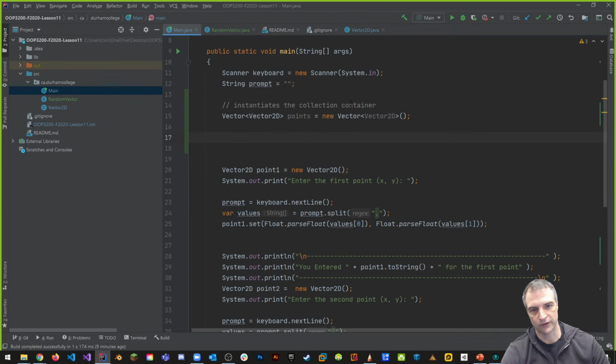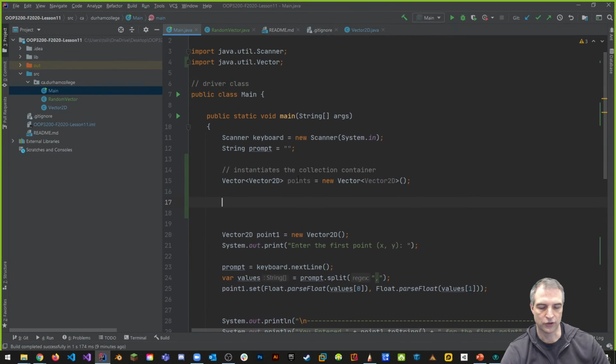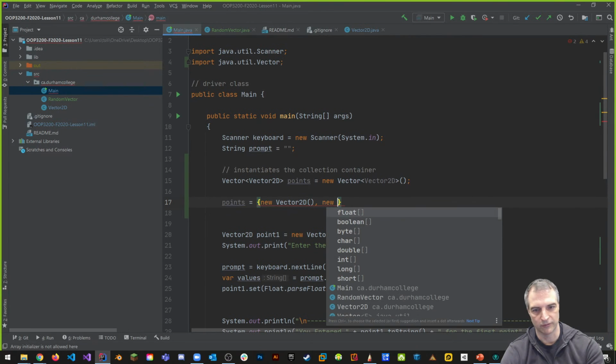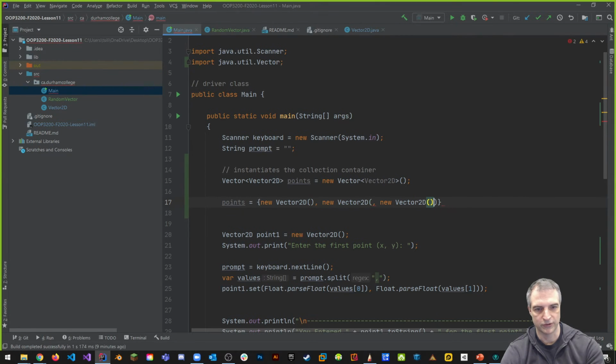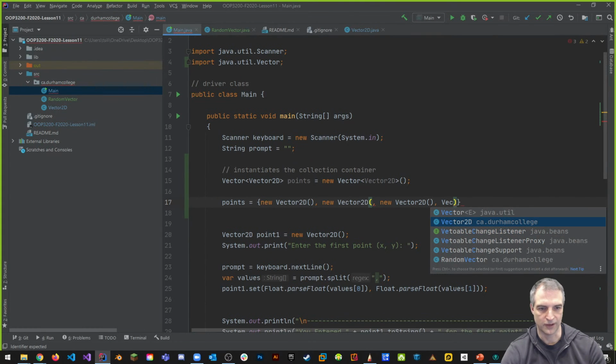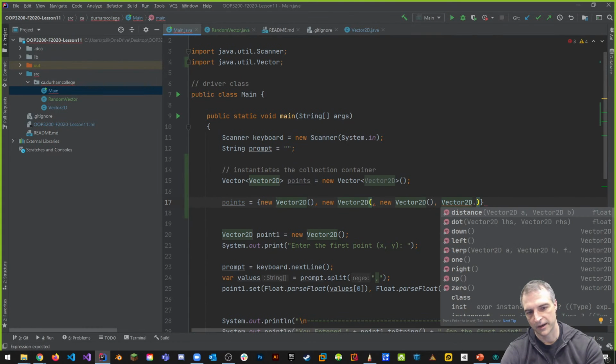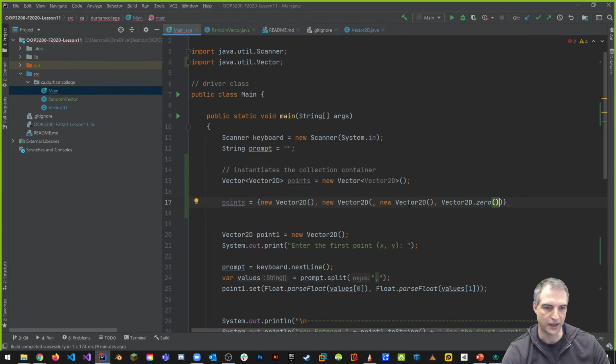And how about this? If I do this, is there an initializer syntax that I can use as well? Can I say something like points is equal to some kind of initializer syntax, like, for example, a new vector 2D, right? And a new, can I do that like we normally do, right? New vector 2D and a new vector 2D, some random vector 2Ds. Or actually, I can do this. How about this? Vector 2D dot 0, which is what I want. Vector 2D, that works, but not this.